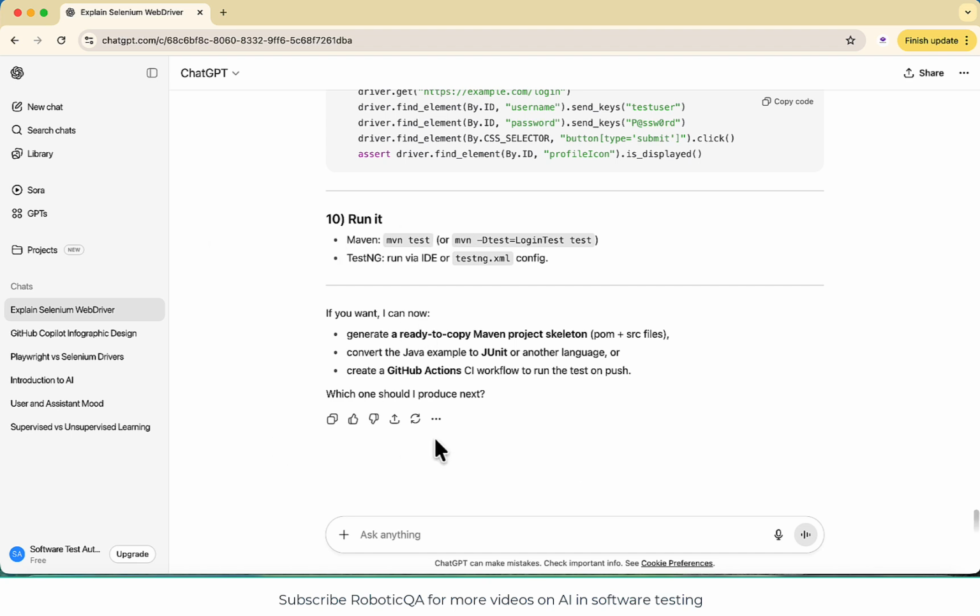Next we will see modifiers related to format and output. First we will see the code modifier. If you just type /code and write here, "Write a Selenium script to open Google and search robotic QA," the AI will give the code output.